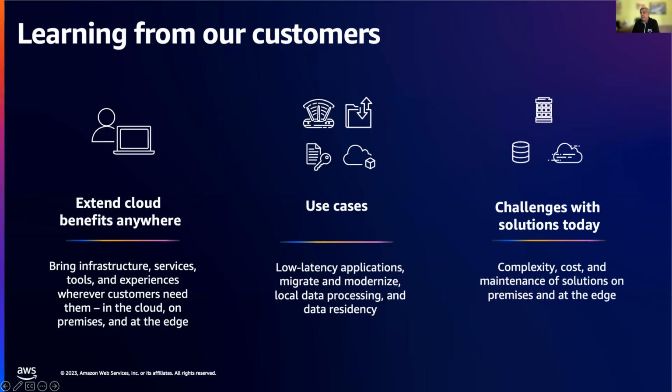What we have learned from them is that they want to extend the cloud benefits everywhere. Everybody loves the cloud and they want to be on the cloud, but for many reasons they have some local data centers or they have other cloud providers. So they want to bring that same infrastructure, services, tools, and most importantly, experience, to wherever they are. We want to meet them where they are in their journey, whether they are in the cloud, on premises, or at the edge, and have similar consistent benefits.